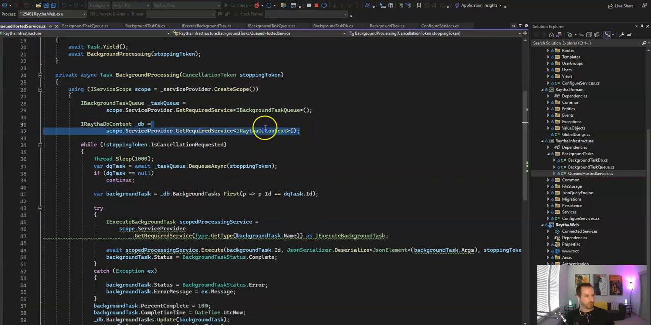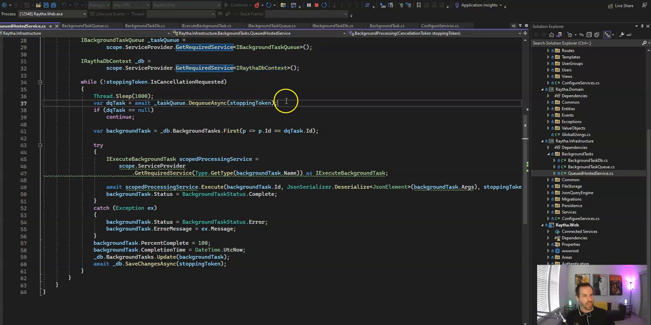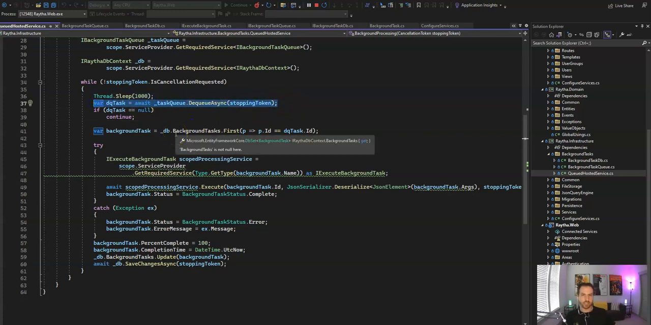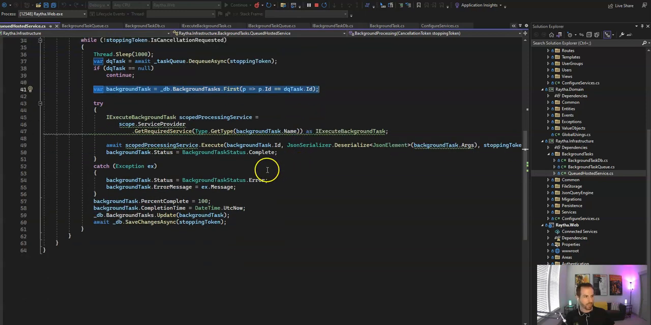And we're getting the task queue here. We're getting the entity framework. And we're constantly checking every second. We're sleeping every second. We're constantly checking, hey, is there anything to dequeue? If not, then just skip and continue again. Is there anything to dequeue? Nope. Okay, just skip. But if there is something to dequeue, then we actually have a value in this dequeue task. So then we're going to get the background task details for that item.